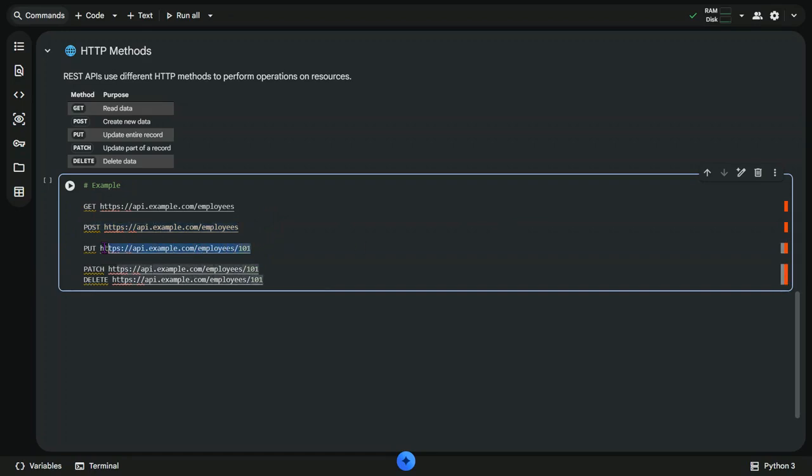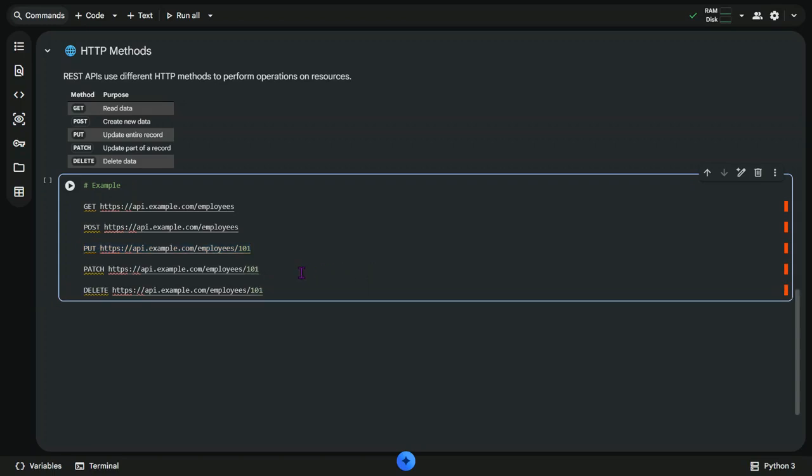And PUT, if you guys wanted to update the entire entry in your resource, in that case you can go for PUT. Or if you wanted to update a part of the entry or a record, in that case you can go for PATCH. DELETE, if you wanted to delete the entire record, in that case we can go for DELETE. So these are the different methods according to the purpose which you want. According to the operation, you can select the method and interact with your resources.